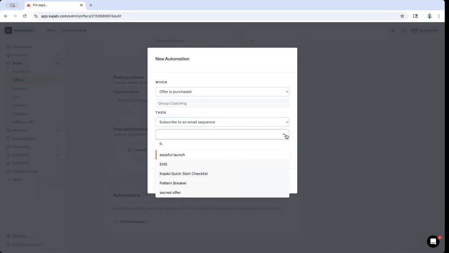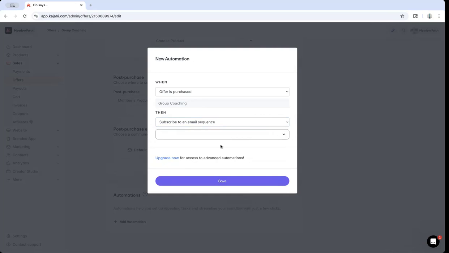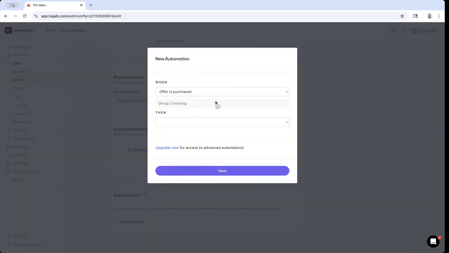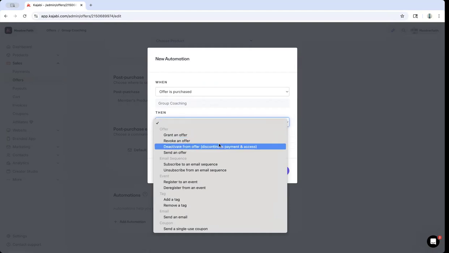You're going to use this drop down and select your email sequence. Keep in mind that if you're in your free trial, you will not be able to send any emails, so that won't even come up for you. I want to go back into automations here because there's a lot of different automations that you can use, and I don't want you to get confused.